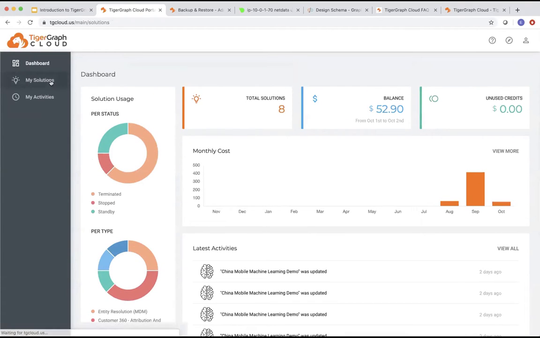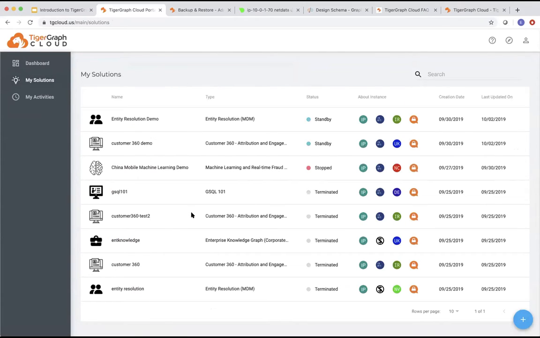And now I'm going to my solutions. You can see the 8 solutions here, and I have 2 solutions on standby. One is the Customer 360. You can see the instance type that I chose, and the AWS region, EU West 2, and the VPC and subnet. This is for security, isolating from the other accounts. There's also the creation date.